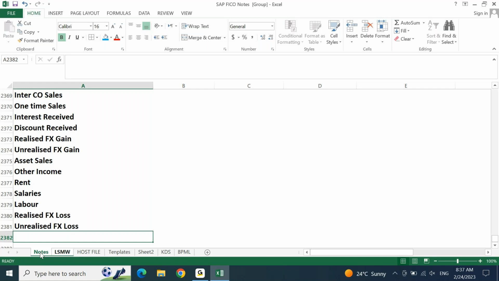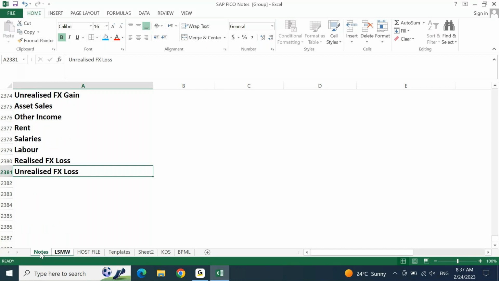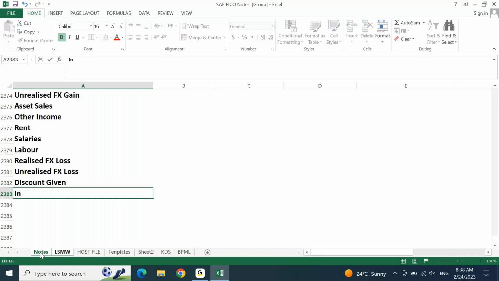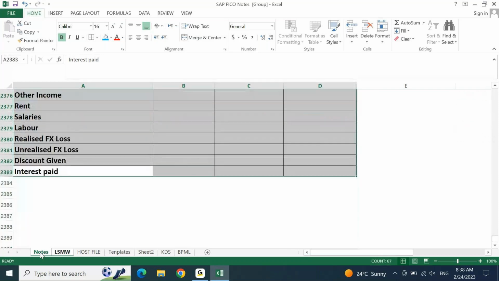Clear? All right. Let's say discount given, interest paid. Assuming these are the transactions of your trial balance.